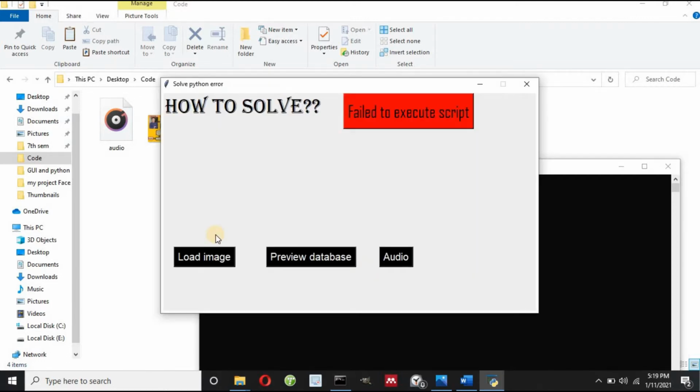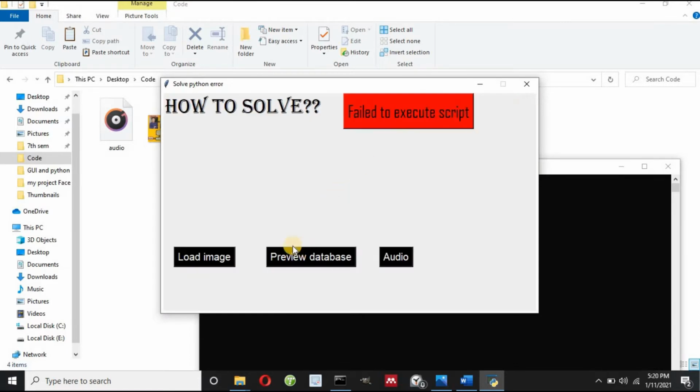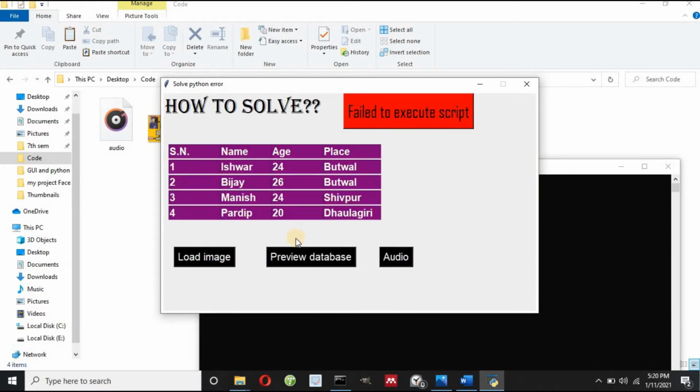Okay, this is my project. Now you can see here I have image also, dataset also, and audio file also. If I click image, load image, my image is loaded successfully. And if I click preview database, you can see here my database is also loaded successfully. And if I click on this audio, your audio is also working perfectly, so this is also fine. Now I can easily convert this Python file into .exe file or application file.